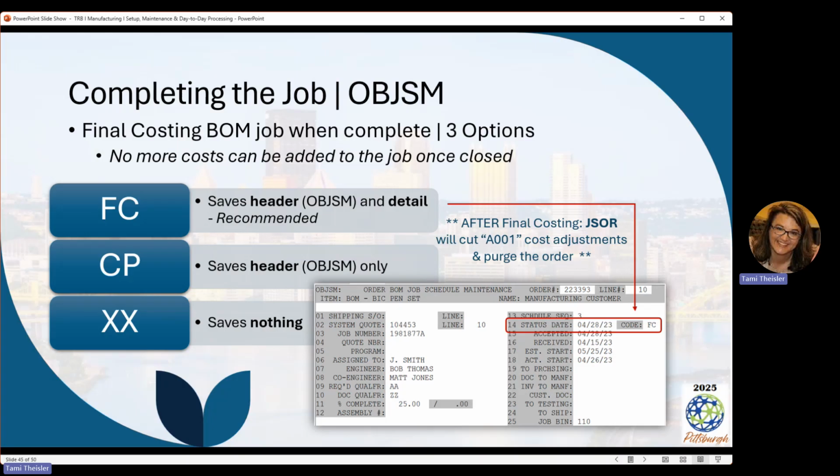CP is another option that saves just the header, not the detail. XX saves nothing, but it still closes the job. You might actually do that if it's a really old job that shouldn't be out there.